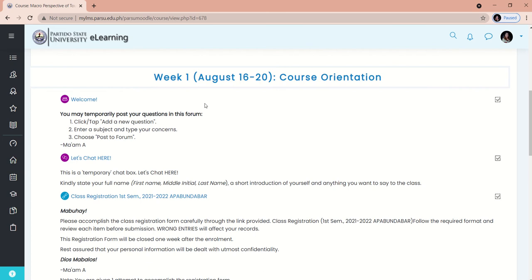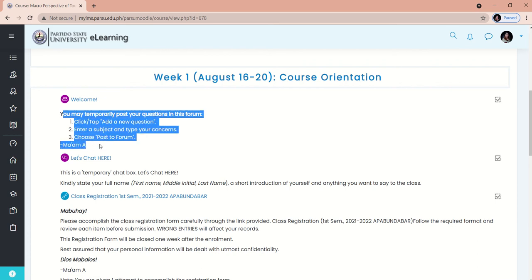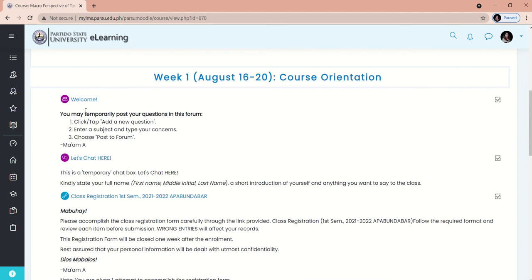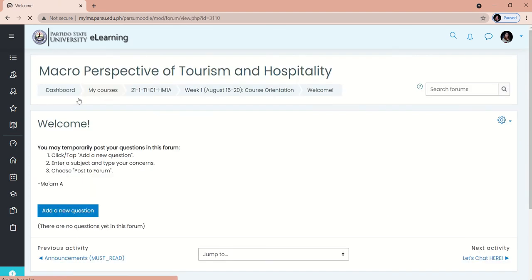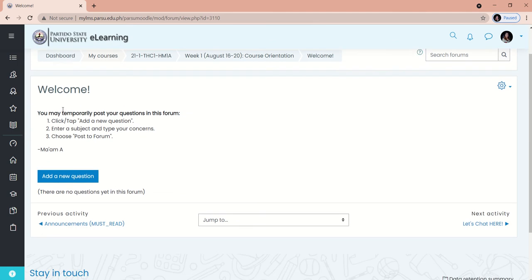So for the first activity, we have here the welcome activity. So you will see here, this is the activity title, then you have here the description. So in order for you to complete the activity, you have to click or tap on the activity title. So click or tap, then you will see here the instruction. So for instance, here it states, you may temporarily post your questions in this forum.